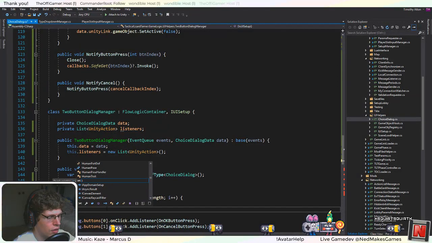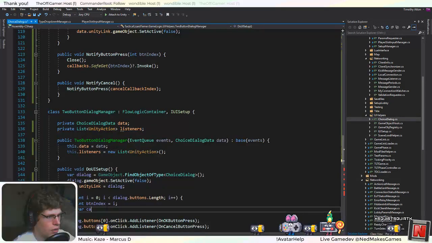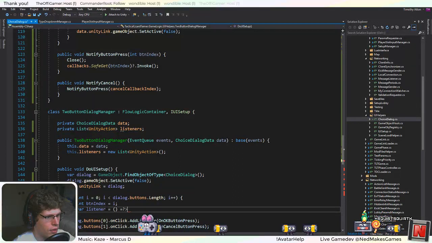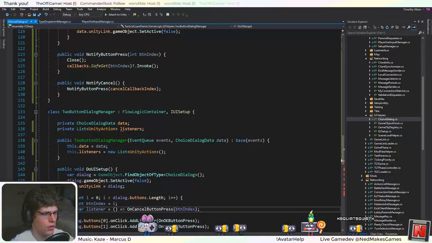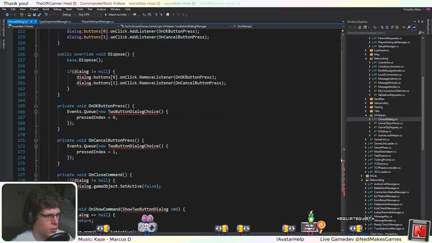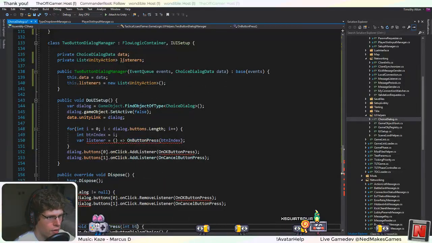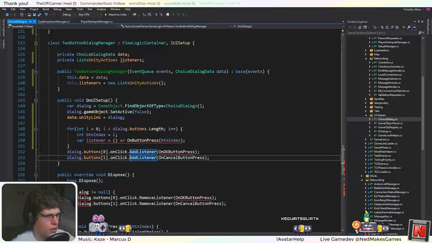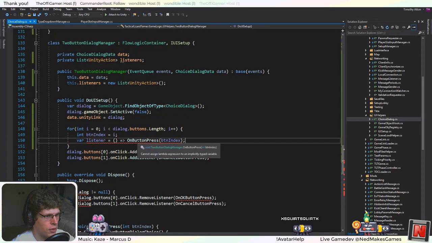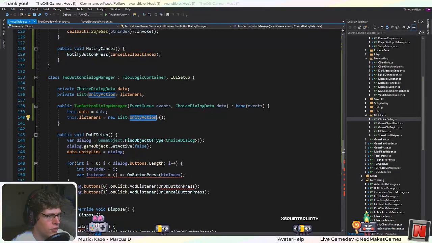And then listener equals on button press button index. Okay, so I should change this method. This is a lambda expression, but it doesn't like it. Okay, so it can't be implicit if you're doing a lambda expression. Well, that makes sense.